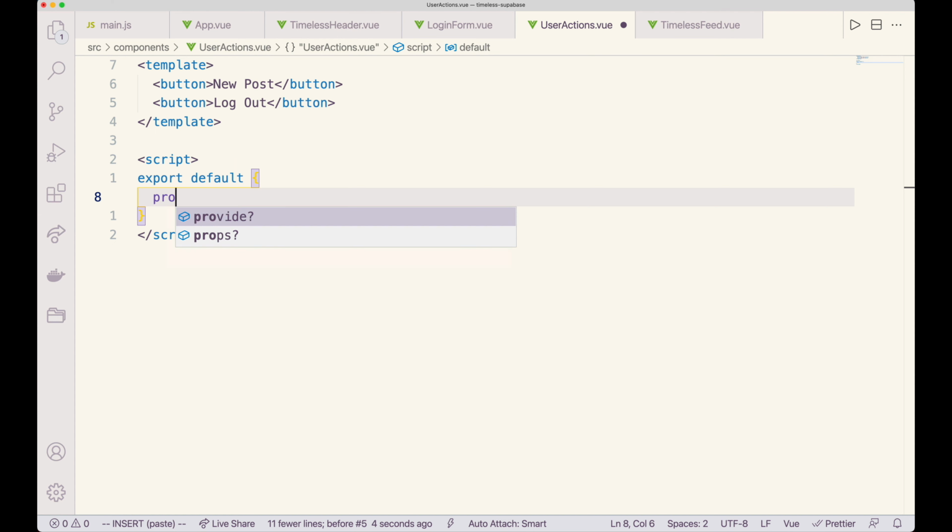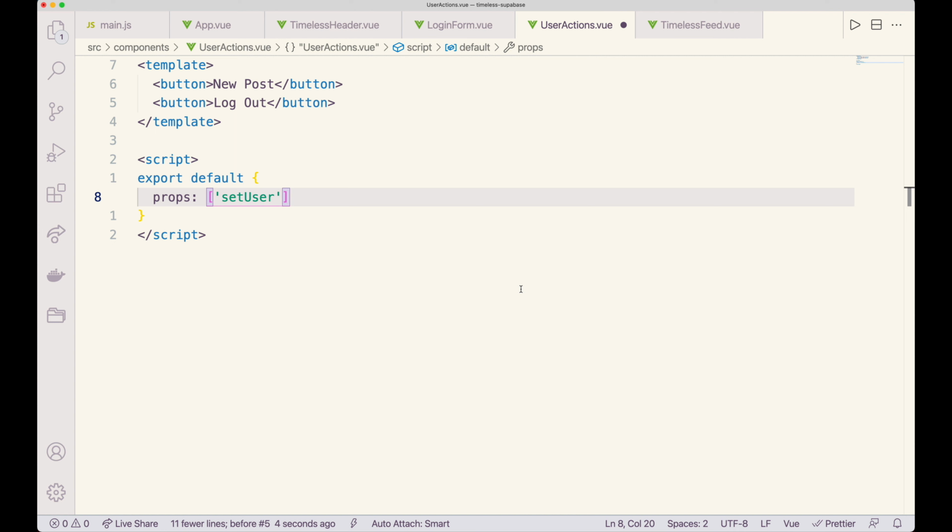Right off the bat here, I'm going to start by adding a prop, and that's going to be a set user prop. Since I have a logout button in these actions, I need to be able to set that user back to null from this component. It'd also be nice, like we've been doing with our other components, and I like to do this at the very top of the object, the component object I'm exporting, to give this a name. We'll just make it user-actions.